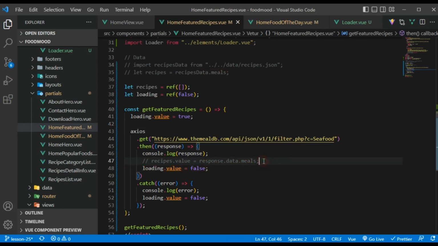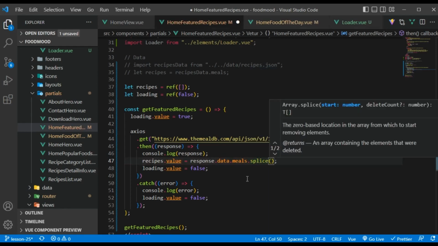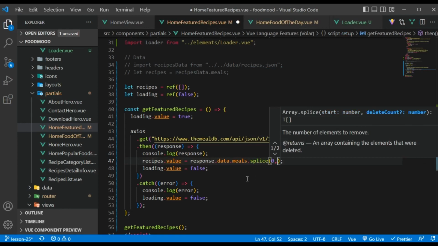Okay, so recipe.value is going to be equal to data.meals. That's fine, but then we're going to use another array method on this to only get the first 3, and the one I'm going to make use of is splice, and we're going to say 0, and then the particular point where we need it to stop. So I'm going to say 0 and 3.